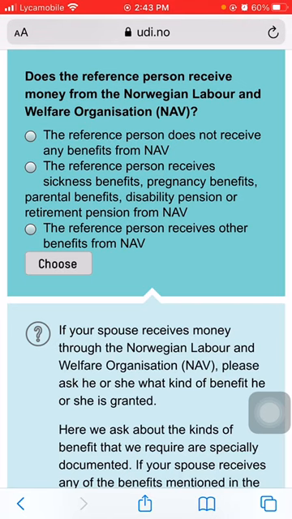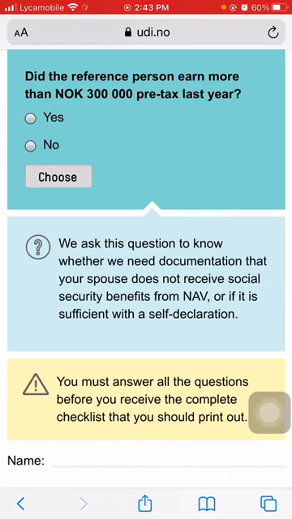This question is related to the welfare organization in Norway. In Norway, if a person is earning more than 3 lakh Norwegian kroner per year, then he will not be getting any benefit from the welfare organization. But if the person is earning less than that, then he might be getting some benefit from the welfare organization. So here we will select the third option, the reference person receives other benefit from NAV.